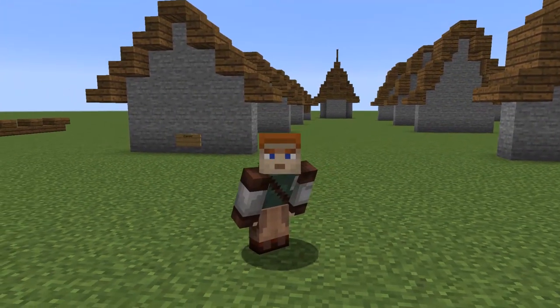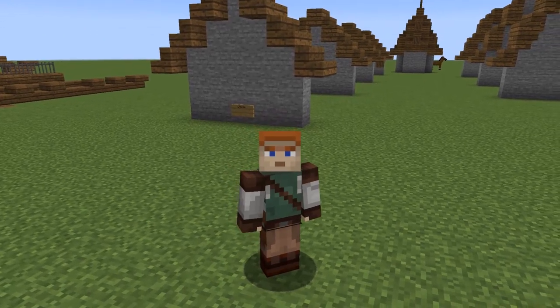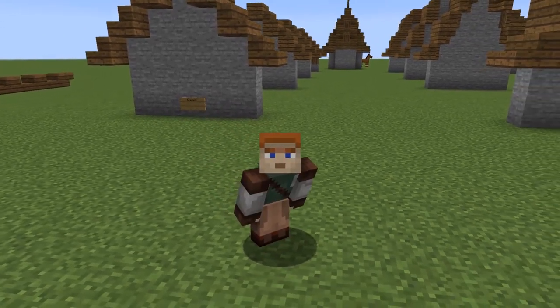That is going to have to do it for today's episode. However, I hope you all enjoyed taking a look at a bunch of these different roof designs around this area. Let me know which your favorite one was.